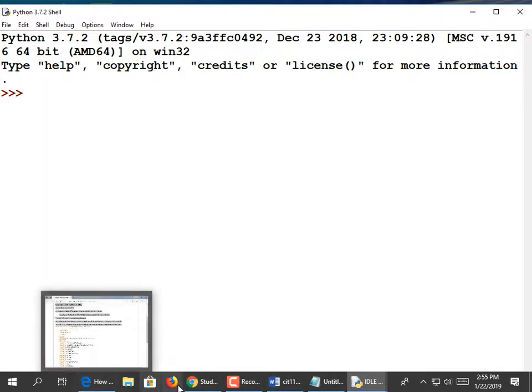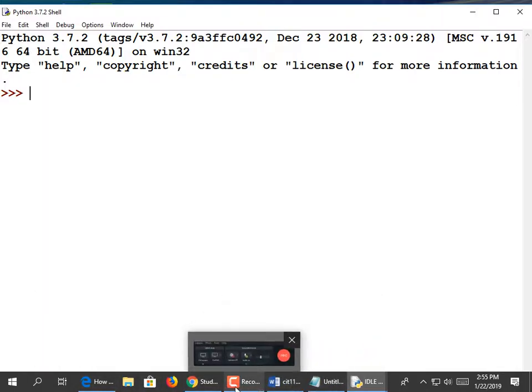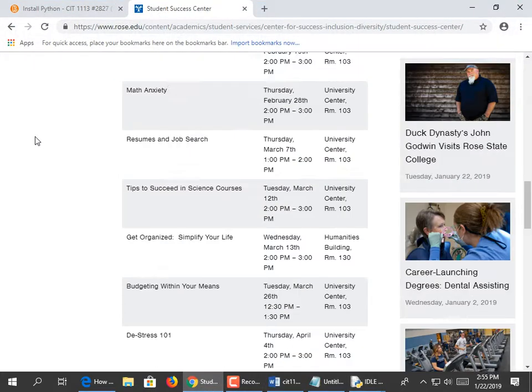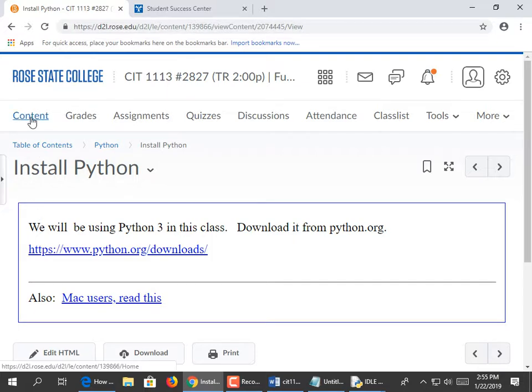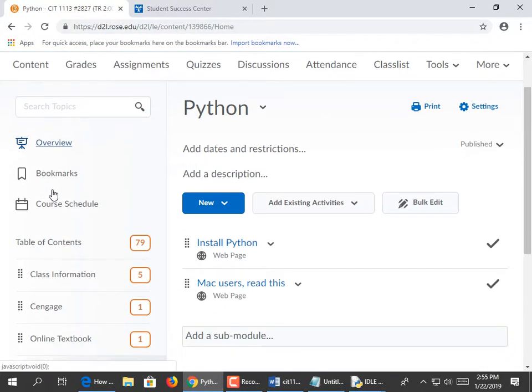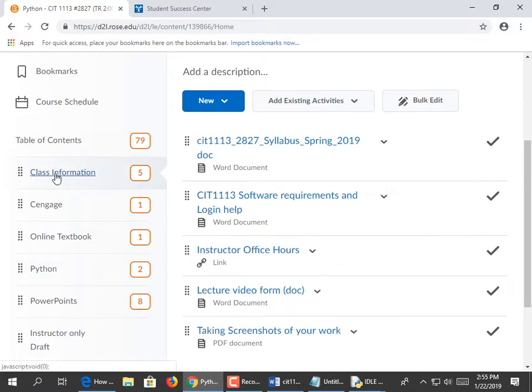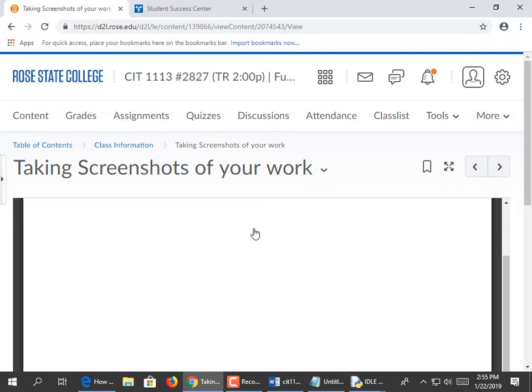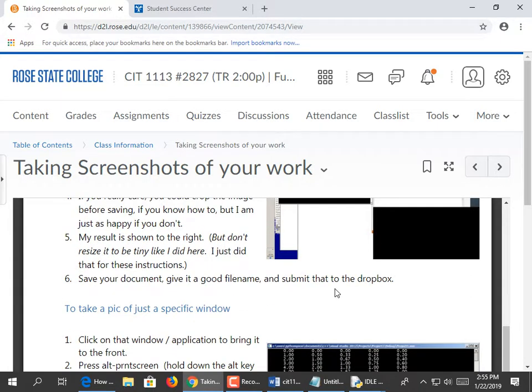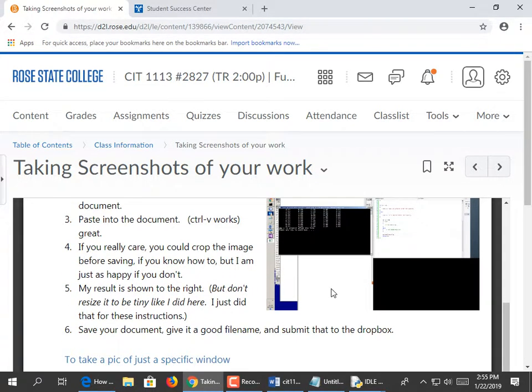I have some documentation here about taking screenshots. Most of y'all probably know how to do it, and you probably know better ways of doing it than what I'm going to show you, and that's totally cool. This is just written up for those who need the help. So if I go to class information, taking screenshots of your work, basically all you have to do is get your stuff on the screen and then hit the print screen button. And then go to Word or some other document editor and paste. And then boom, you're done. You've got the screenshot done.